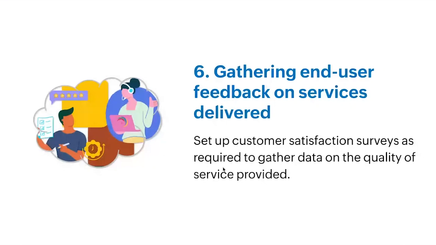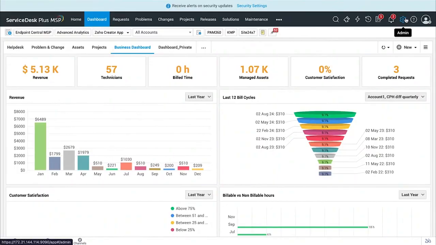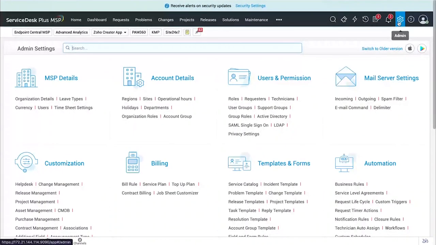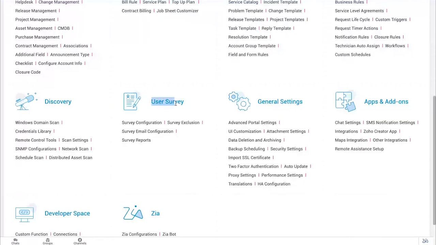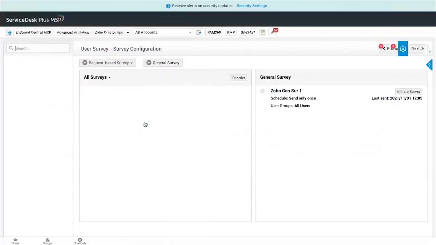Now, finally, we come to the last item on the agenda called user surveys, right? Let's see how you'll be able to gather the right type of feedback at the right time from your end users. So in order to create a user survey, you need to go to the admin panel, and under admin panel, we have something called user surveys. So let's see how you'll be able to configure these surveys.